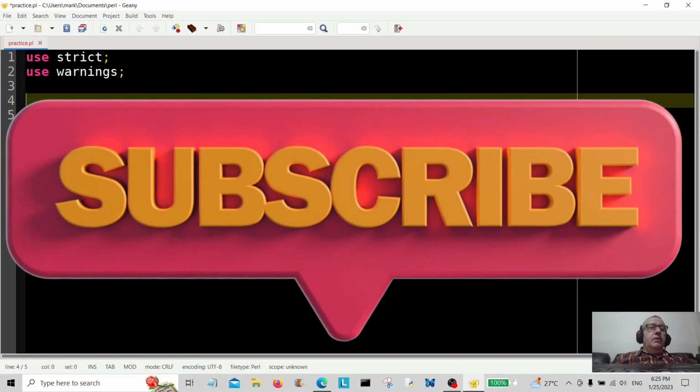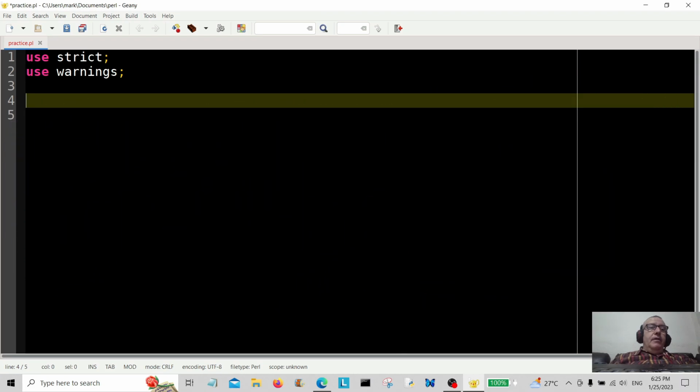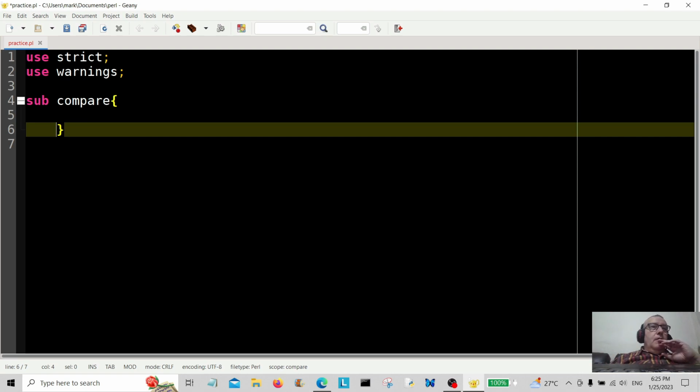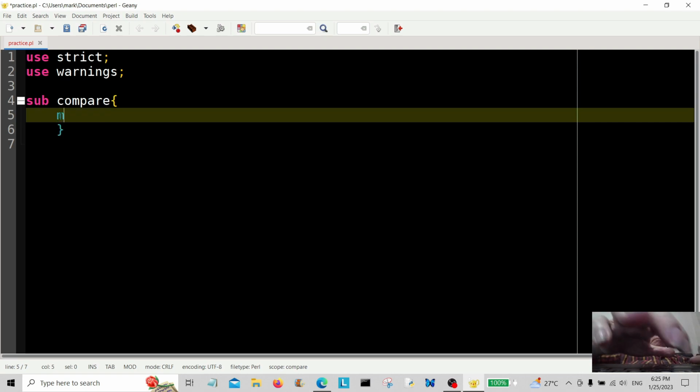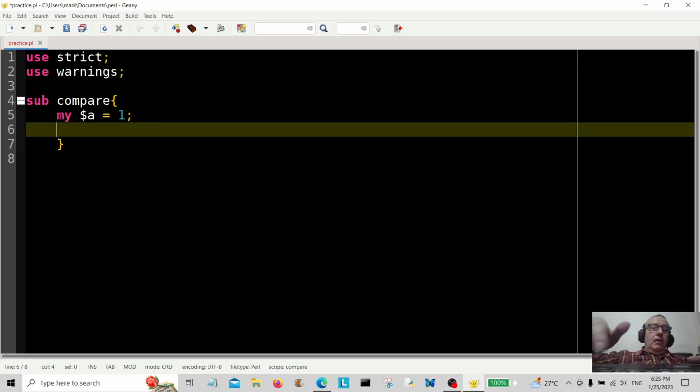We're going to create a couple of subroutines here which compare things. So I'm going to create the first subroutine called compare. I'm going to knock that down there. So we're going to create my scalar A is equal to 1, and my scalar B is equal to, let's say, 10.